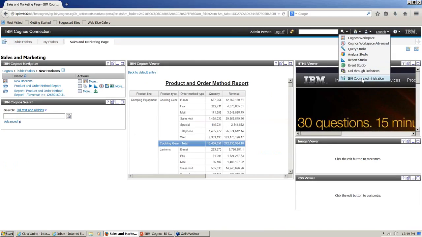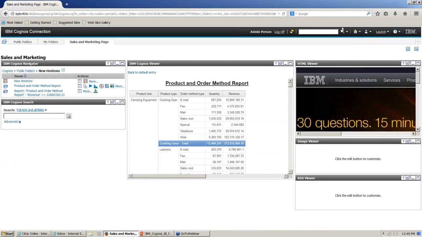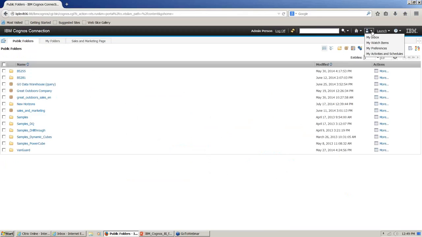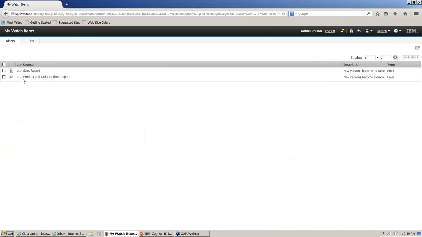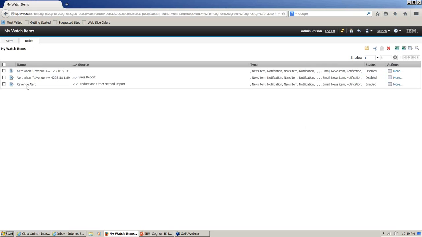So now we'll go back into the connection here. I want to go back to the home, and we want to make sure we look at everything here. Again, from my view box, my activities and schedules, there's my watch items. So remember my product and order method report, that happens to be a watch item because I'm looking for new versions that become available. I want to be emailed on that. I look at the specific watch rules.